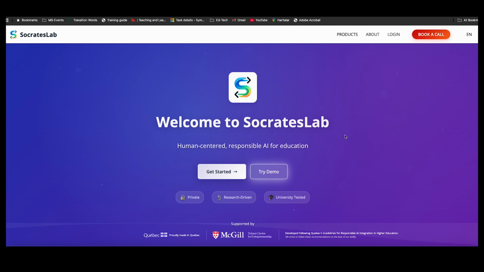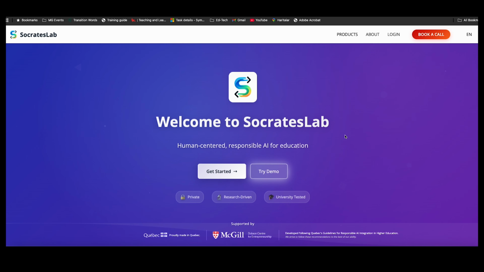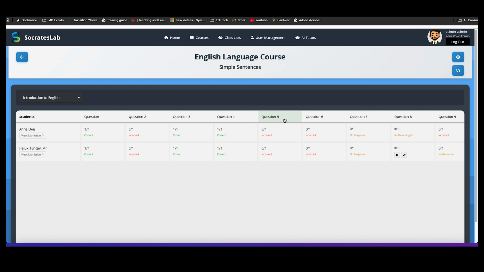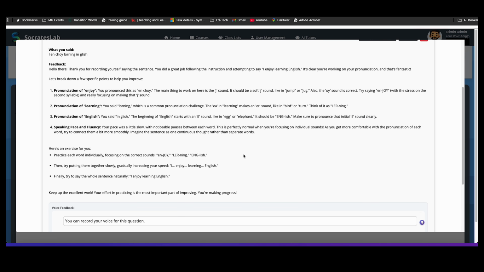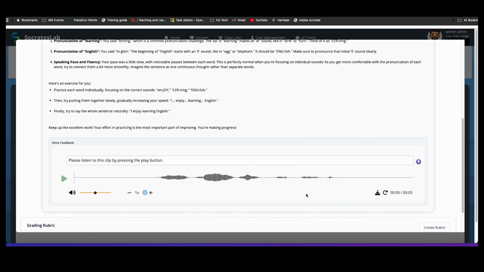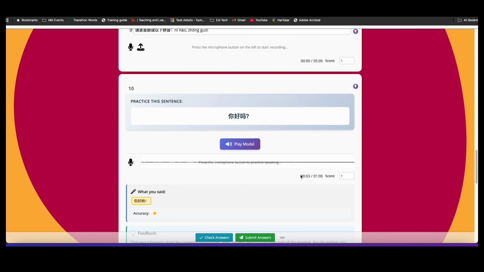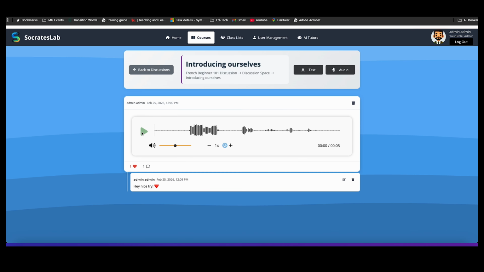Socrates Lab, in a nutshell, is a language learning platform built to support teachers in practical ways. It uses AI to help automate parts of the lesson preparation and practice. But the important thing is that teachers stay in control of the AI with built-in guardrails. The goal is not replacing teaching. It is to support it, save time, and make it easier to create meaningful learning activities.